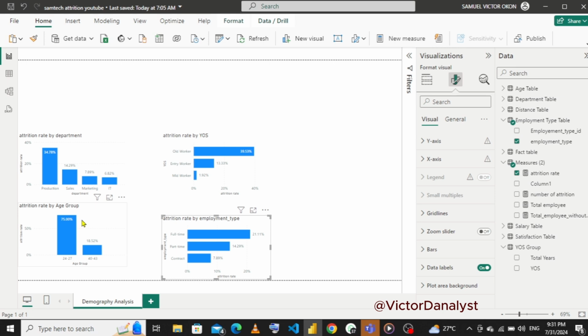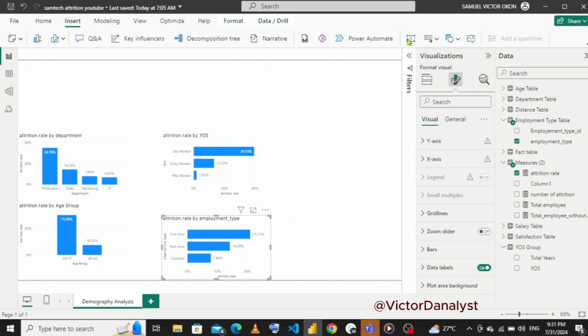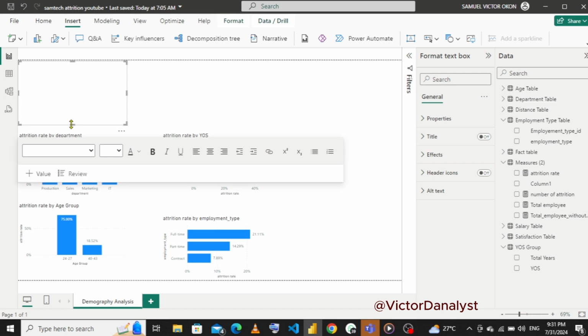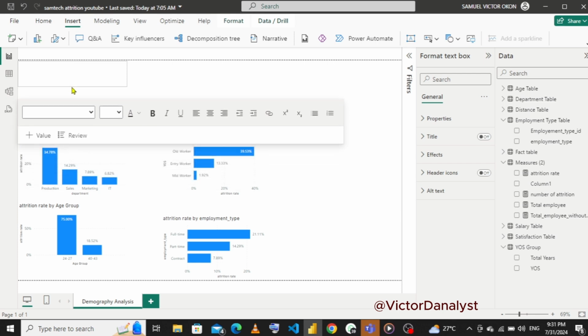And now we've actually done the demography analysis, but we'll still go to the root cause analysis. But before then, we'll first do some things here before we go there. And let's bring in our text box. So I'll go to insert. I'll click here. So let's break this out.